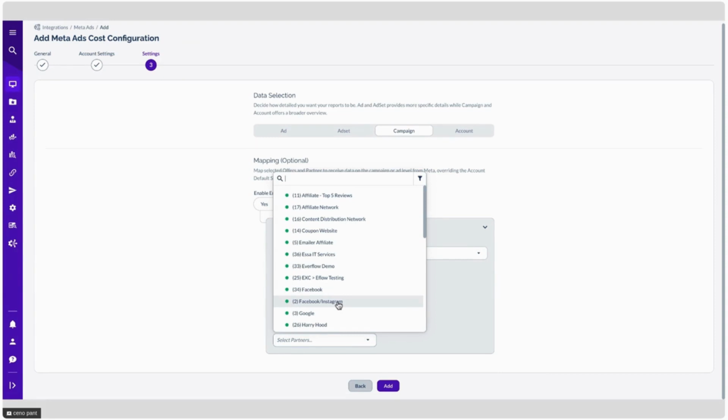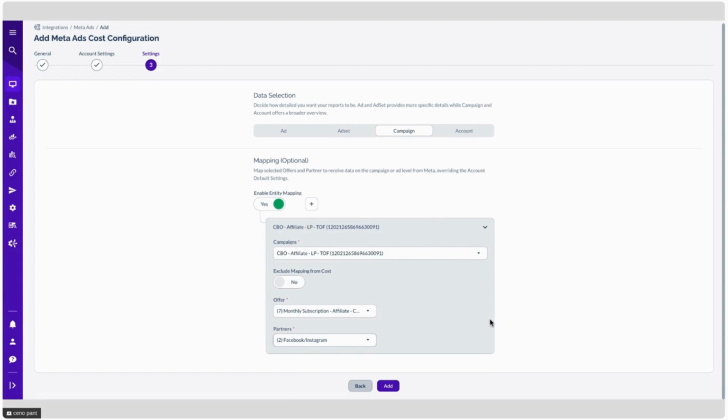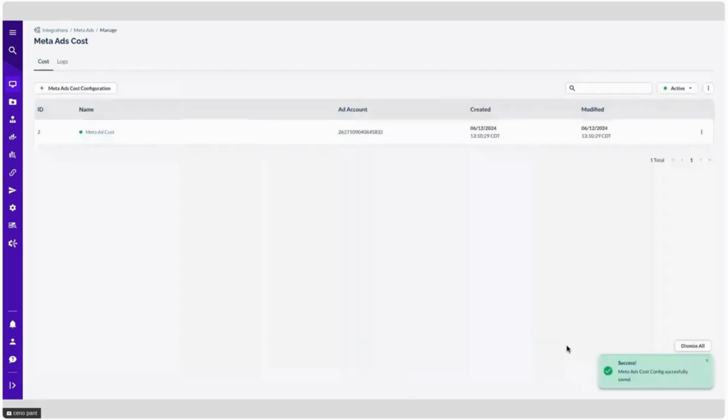Maybe you have different partners running Facebook ads on different accounts. Maybe you have a different structure, but we'll just hit Facebook and Instagram, right? What this allows us to do is map campaigns to certain offers, to not just have one direct overview like we did in the first step. So from here, we just add it in, and then you'll get the success message, and bam, it's in here. That's all it is. It's pretty simple. And so now your ad costs from Meta will be inside of Everflow.